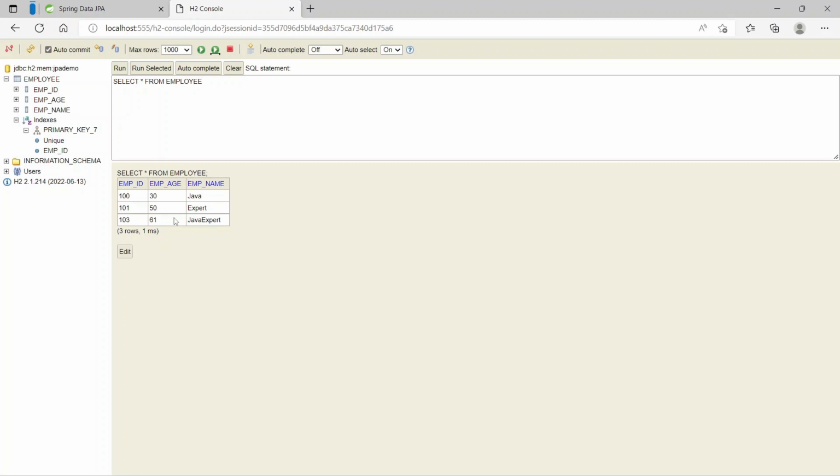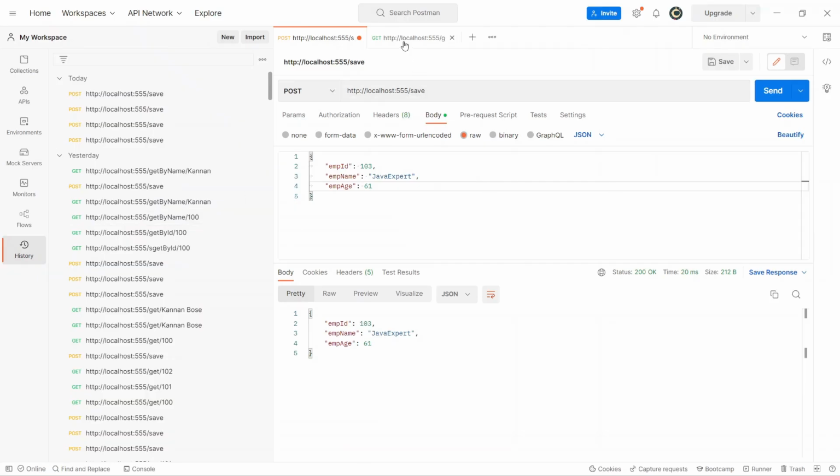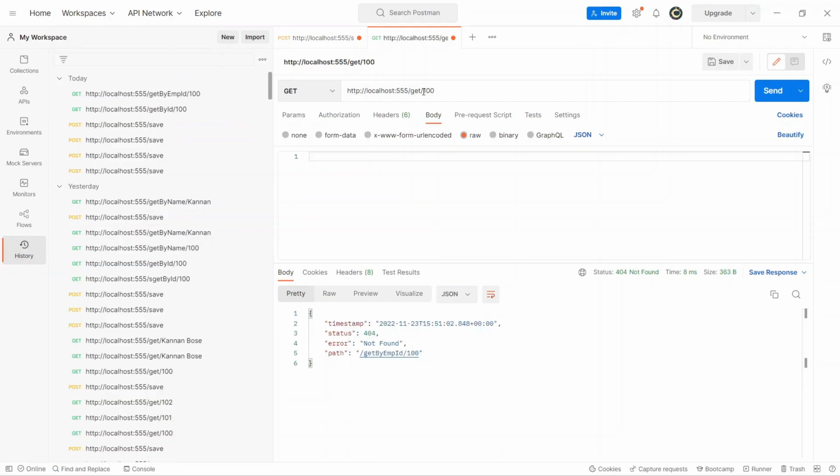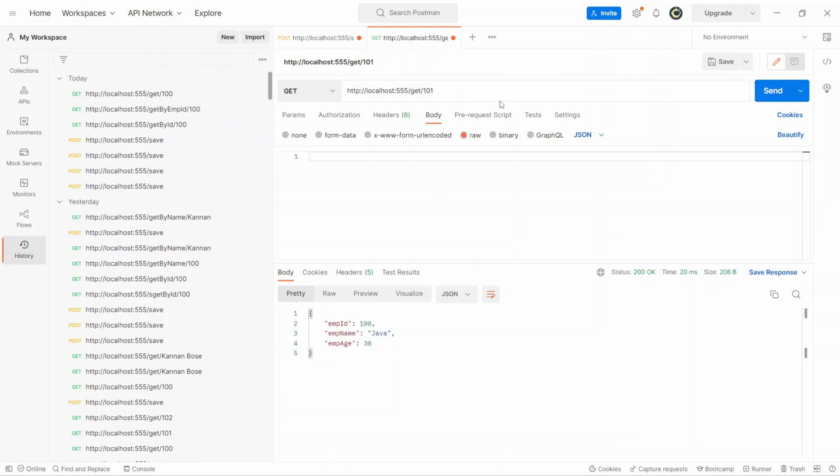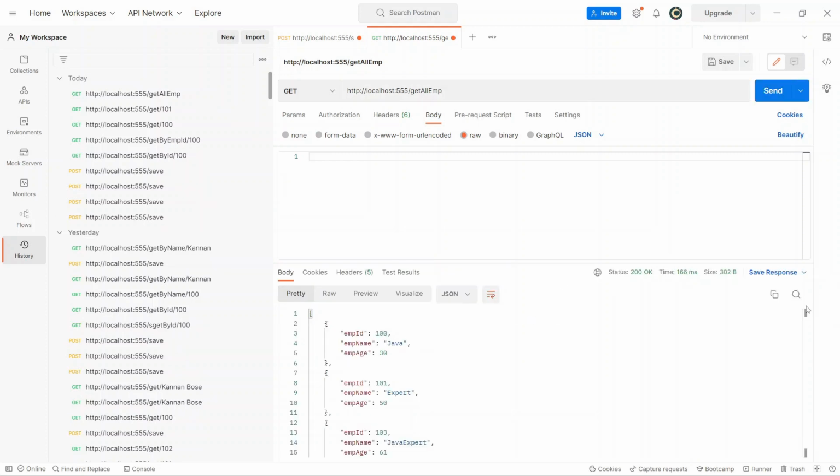Right. Now we'll use other endpoints to get the records. We have three more, right? Okay, now we will test the other two get methods. One is get, which will basically get based on the employee ID. So get slash 100. So we are getting the particular employee's details. By using 101, yes, the same thing, the next employee will come. Next one is get all EMP. Yeah, we are getting all the employees.